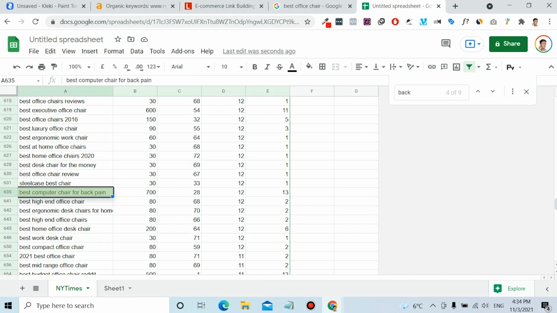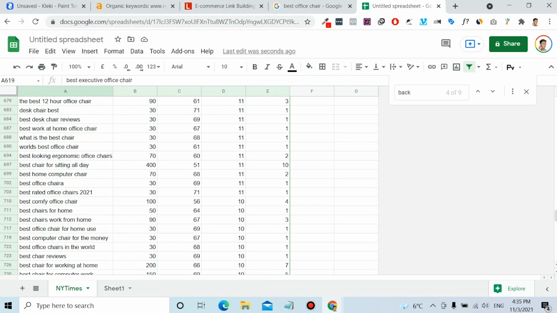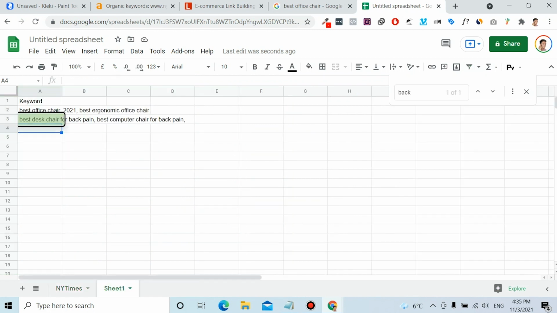Okay, best executive office chair. So it also shows position number 11, which probably deserves its own article. Okay. Best chair for sitting all day. That's actually a lot of hours. So best leather office chair is definitely a separate one. Okay. So as you can see, there are lots of different variations of the same keywords, and you need to take them into account.